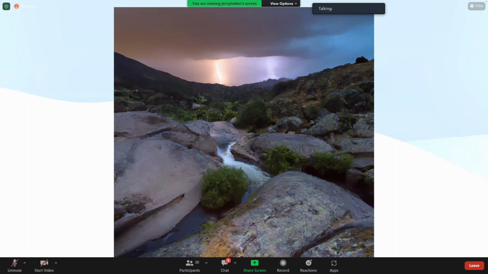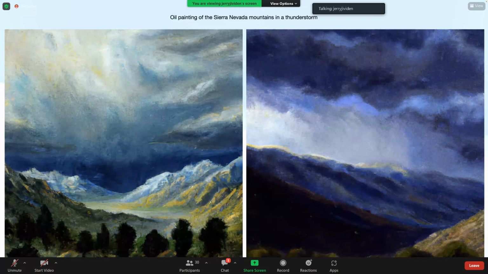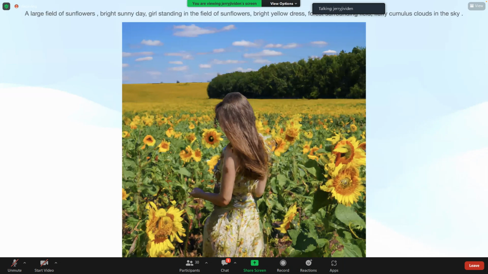Oil painting of the Sierra Nevada mountains in a thunderstorm. So yeah, you can throw in the idea you want it to look like a cartoon, an oil painting, or a photo, or anything else that you can think of in an illustrative manner. Large field of sunflowers, sunny day, girl standing. She's got a dress on with a forest surrounding her, fluffy cumulus clouds.